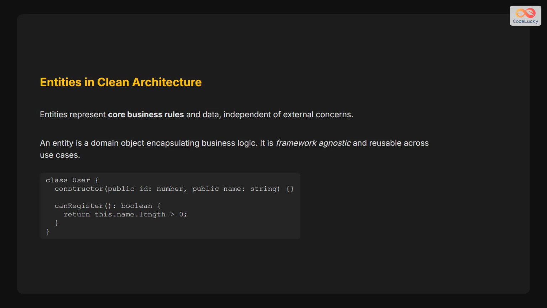Entities are the core business objects in clean architecture. These objects represent the fundamental concepts and rules of the business domain. Entities encapsulate business logic and remain independent of external factors like databases or user interfaces. For example, a user entity will contain methods to perform key business functions, such as checking if a user can register. Keeping entities pure and free of external dependencies makes the core business rules stable and reusable.